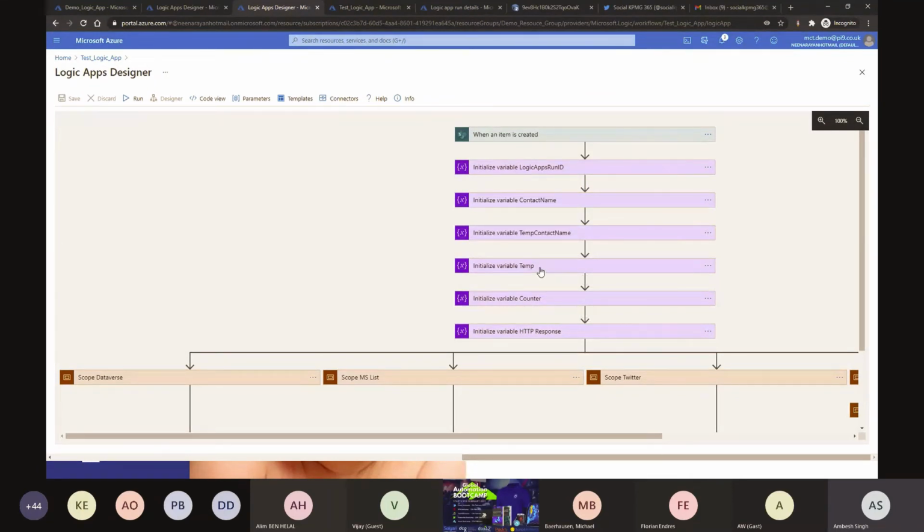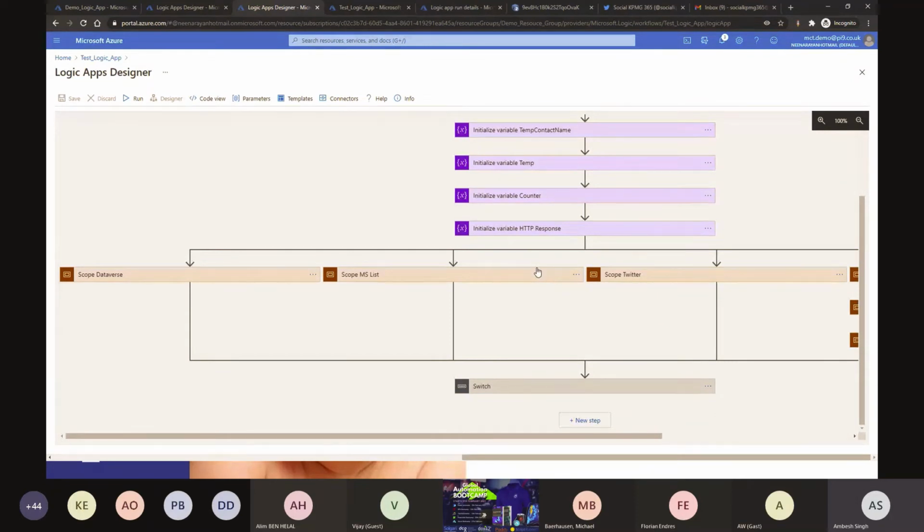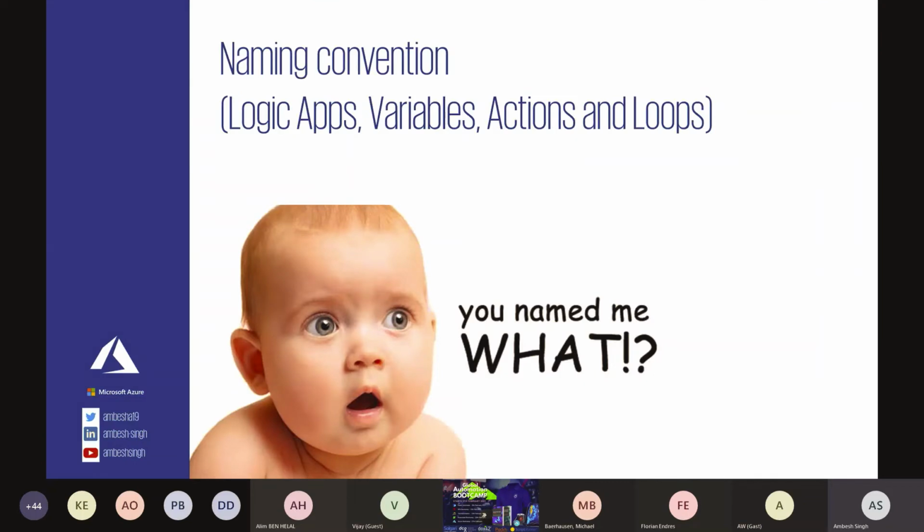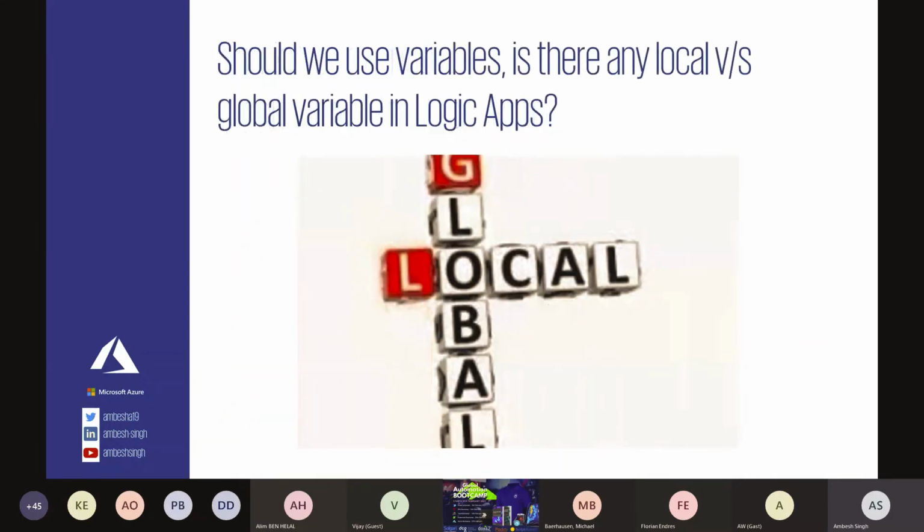If you're not going to give any specific custom names, it will be initialize variable 1, 2, 3, 4, and for each loop 1, 2, 3, 4. And at the end of the day, you will be confused about for what purpose you created this and where you have to look. So the naming convention is really important for any action, any variable, any loops, or whatever you are doing in the Logic App, for every action.